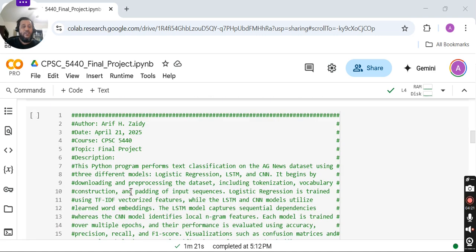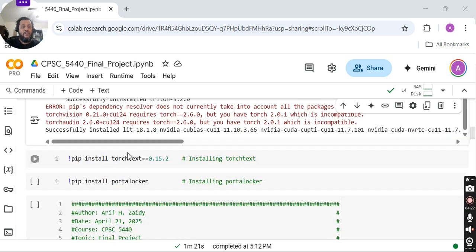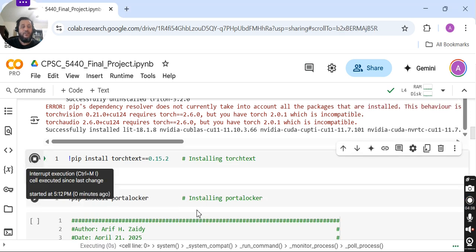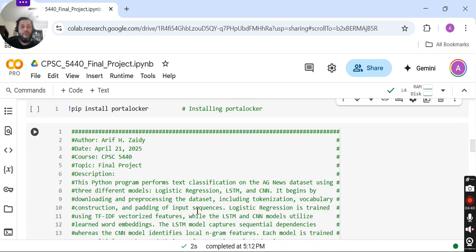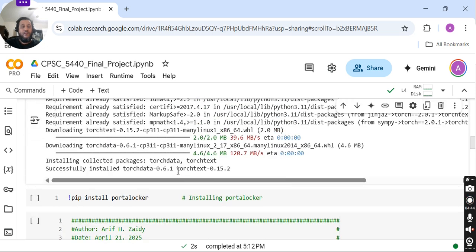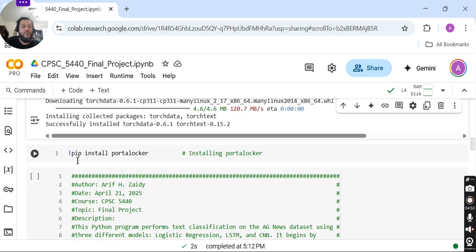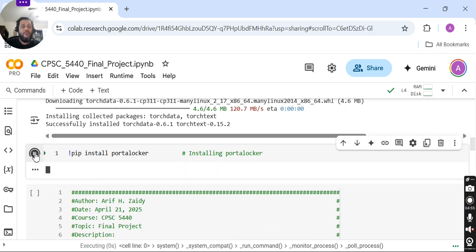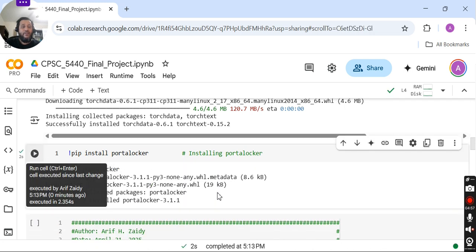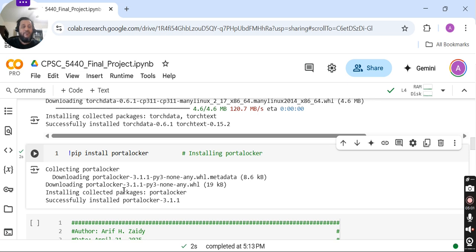Now I'm going to install torchtext. This is necessary, as this library has the AG News dataset available, so I don't have to download it from anywhere. Let me install it. Here it is installed, and now the last one is the portalocker. This is also important from the data analysis point of view. So all of these have been installed.